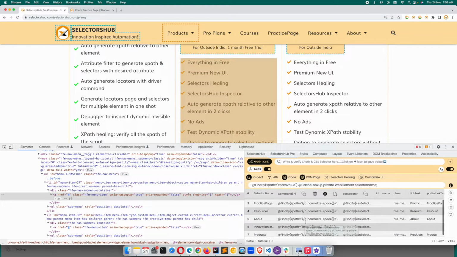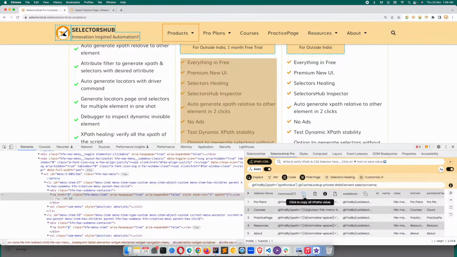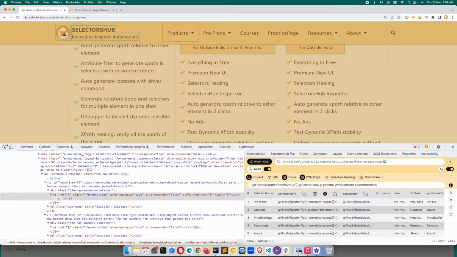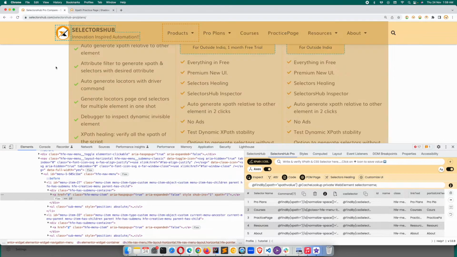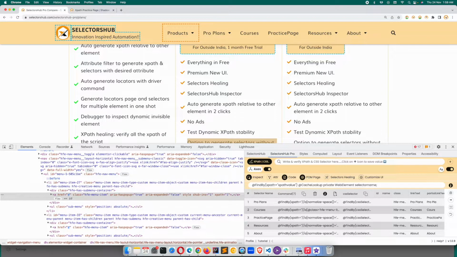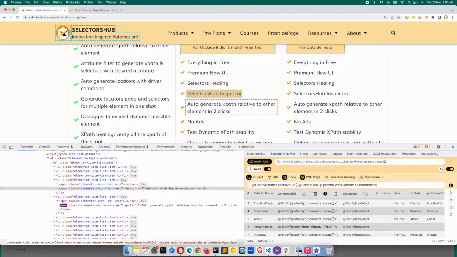And here you can see that all of them have been generated. You simply copy them and paste it in your script. So this is how, quickly using this selectors inspector, you can generate the locator page. While in the free version you have to every time select this inspector, inspect, then select this inspector, then inspect one by one. But here in one go you can select hundreds of elements and your script will keep getting generated like this.